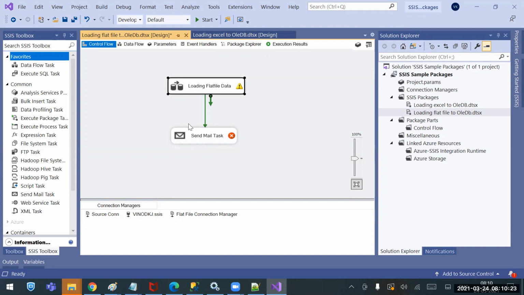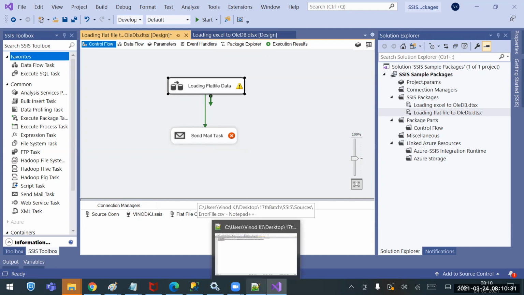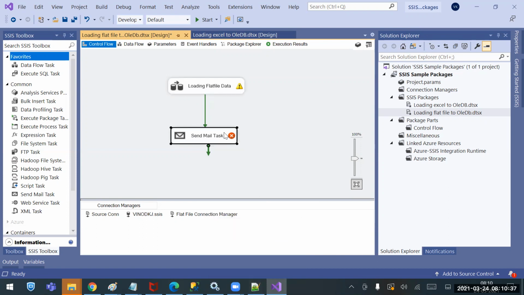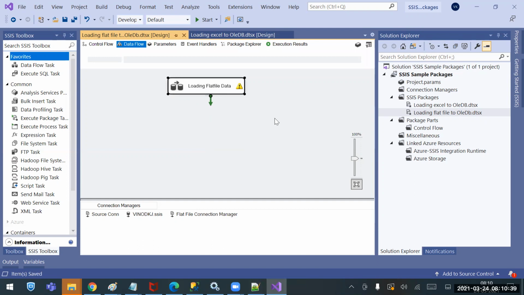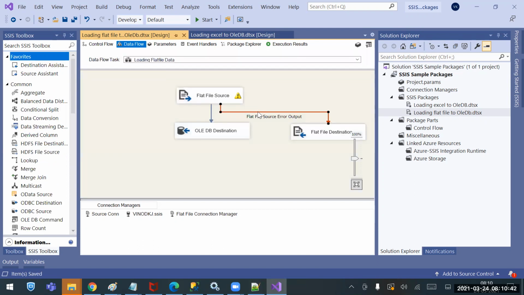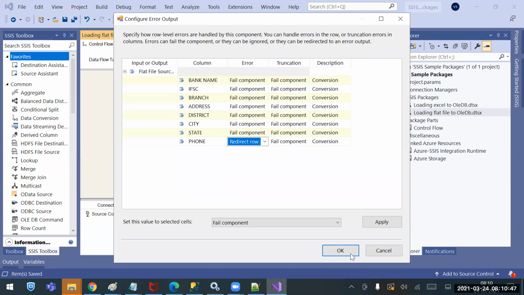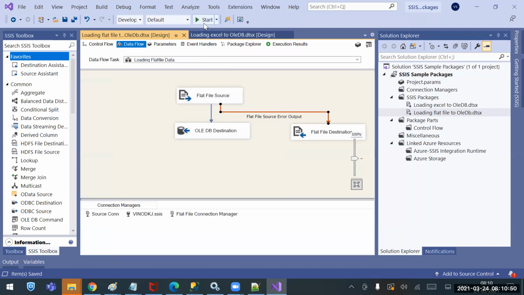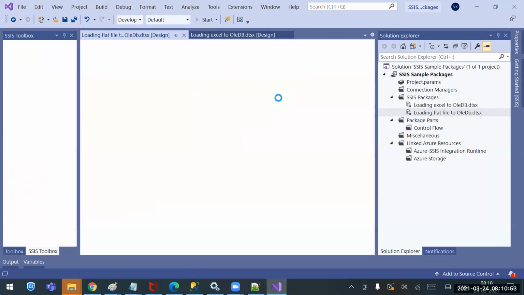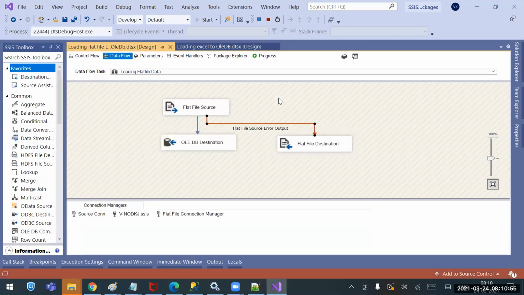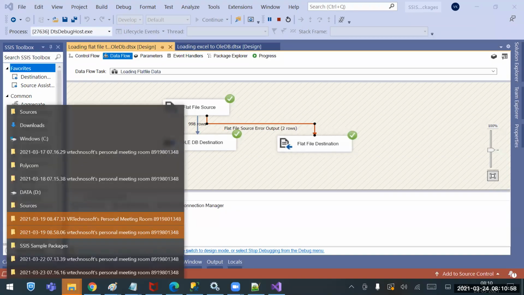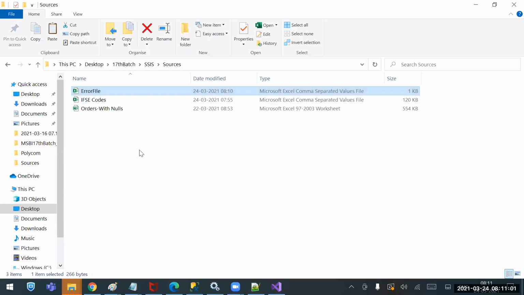Any other questions? If there is an error in another row, will it add that row also in the error file, or will it overwrite the file when you re-execute? Let's re-execute that and see. I think we have selected ignore here. Let's redirect it. It should add 2 more rows, right, sir? I think it should add 2 more rows. Let's see.